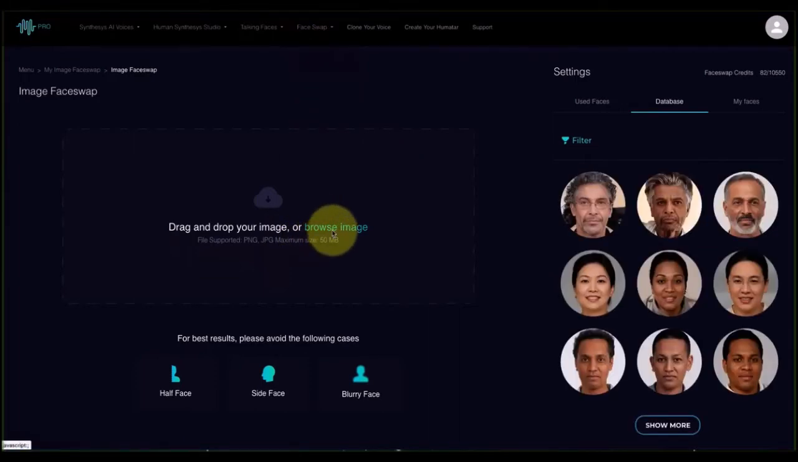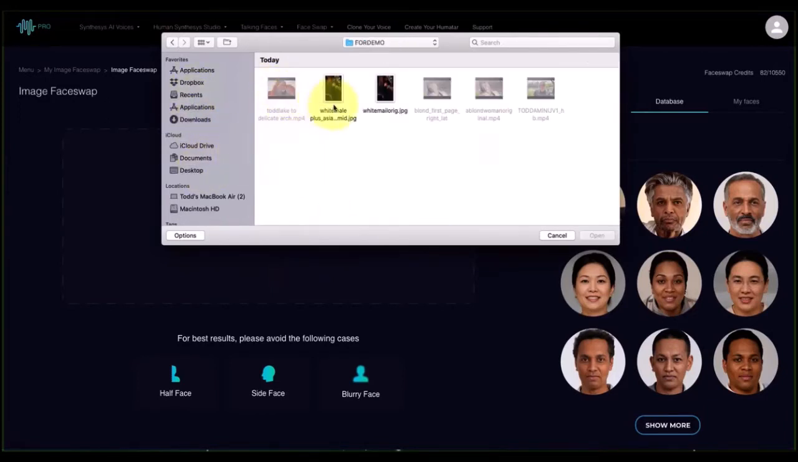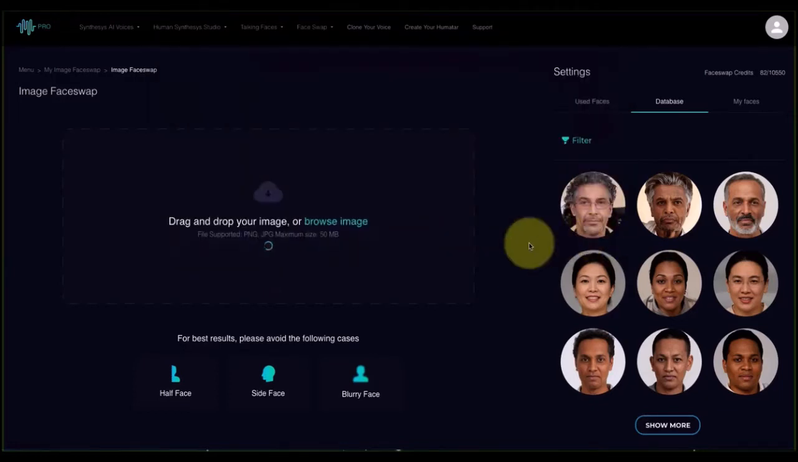So I'm going to browse for the image. I'm going to go to a folder. Let's see if I could find my folder. And there it is for demonstration purposes. It is going to be the original here. Okay, so we're going to wait for just a moment and the original is going to come up in front of us. And then we're going to change the face of this image.